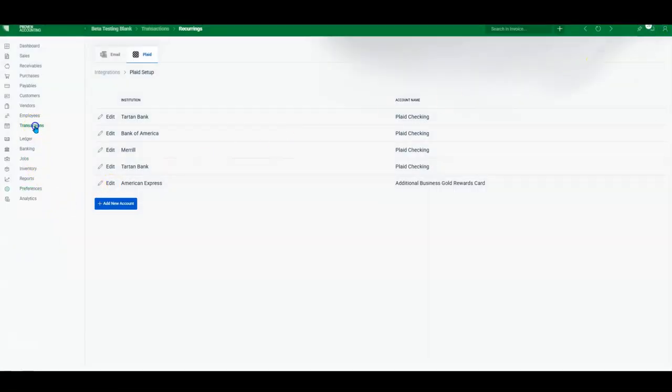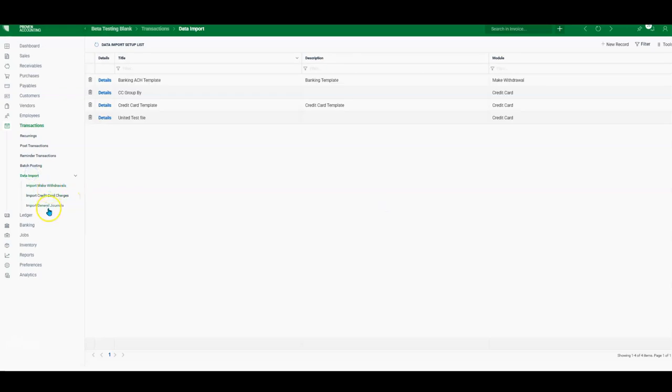We will now review transactions and the import banking feature. This used to be under our banking module, but now we have added the ability to import journal entries. This journal entry does not have to be payroll specific. This journal entry could be any kind of entry that you want to upload, so you don't have to data enter it. For our purposes today, we're going to go ahead and create a template to import credit card charges.